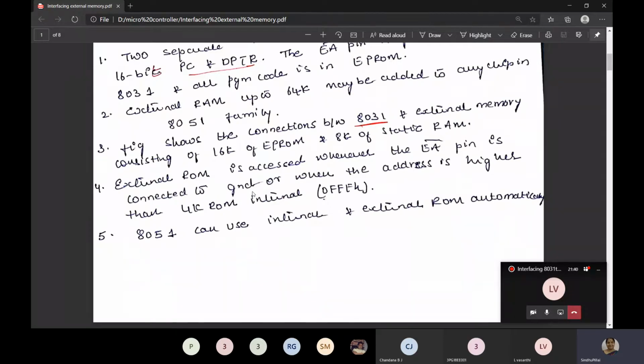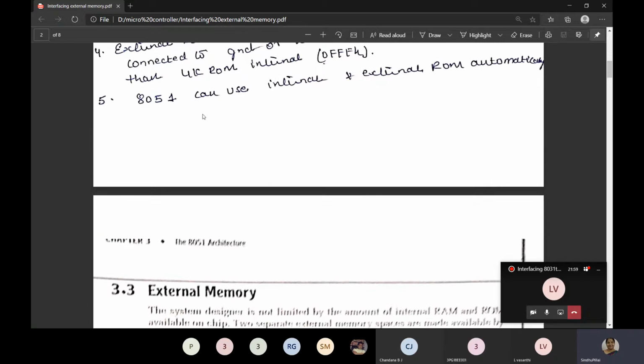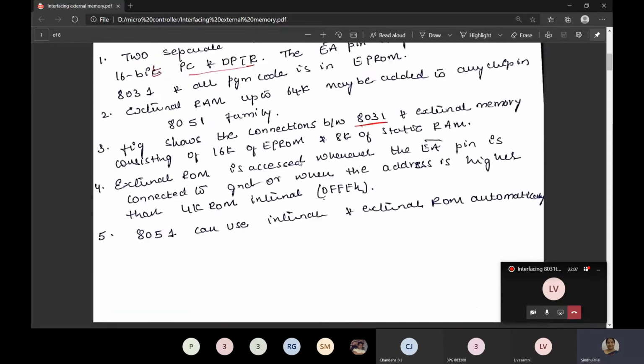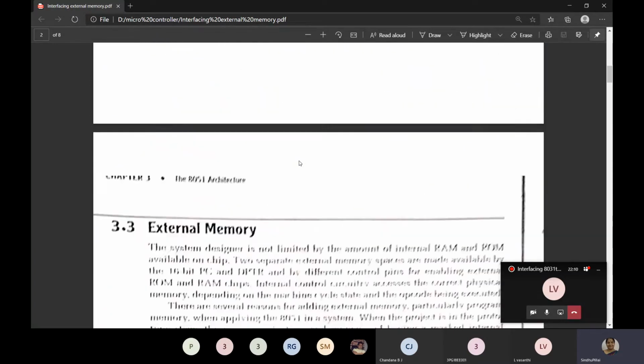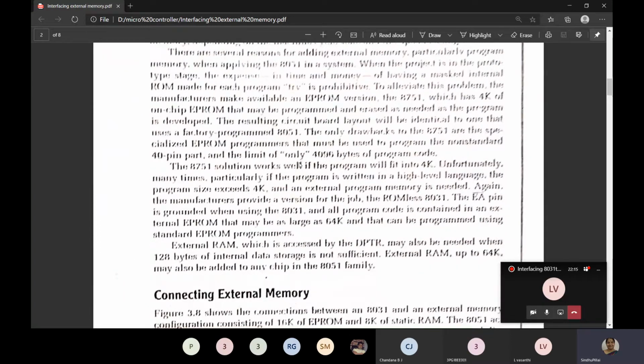That is important. Whenever you write about this external RAM or ROM, it can be accessed only when the external access pin, that is the EA pin, is grounded. When it is grounded, then only we can access it. The 8051 can use both internal and external ROM automatically. 8051 has that feature. For 8031, it should be connected externally. Whatever points I have given are written here from the textbook by Kenneth Ayala. The same points are given there. If you can go through it once.